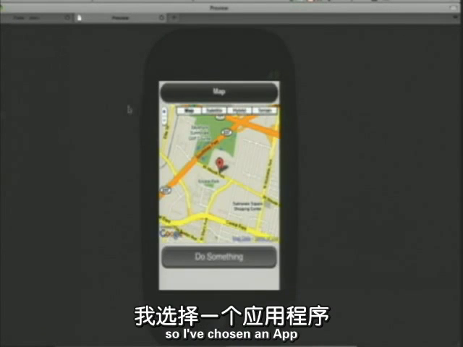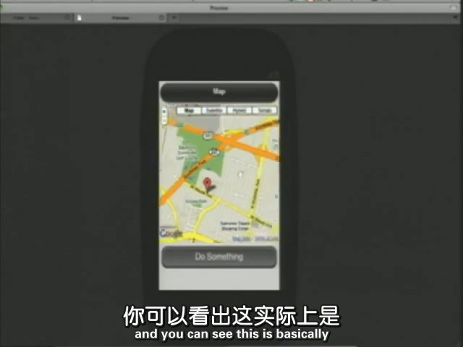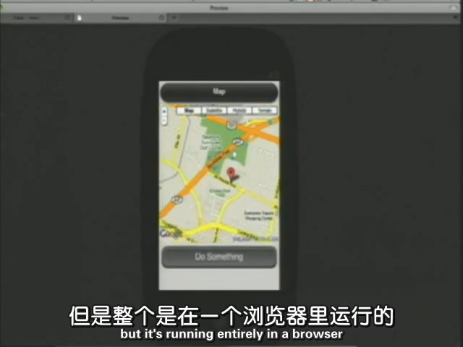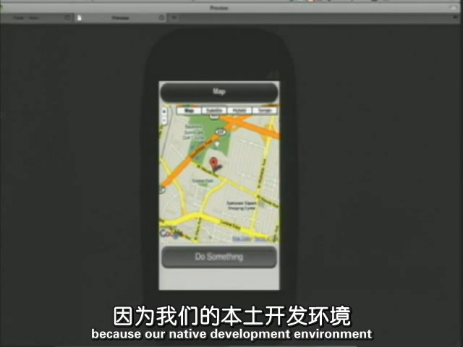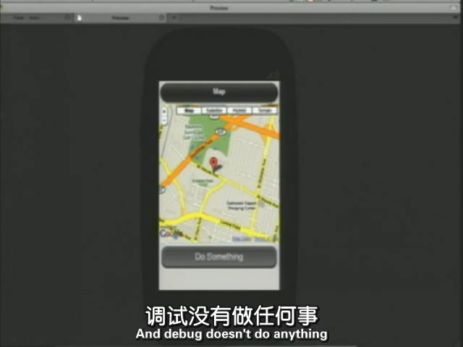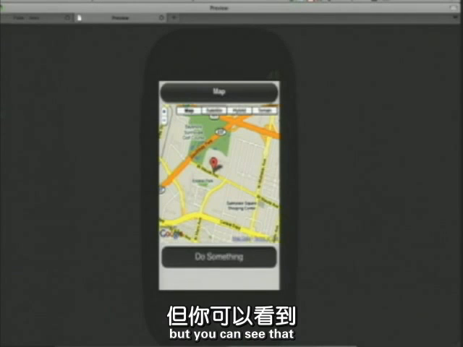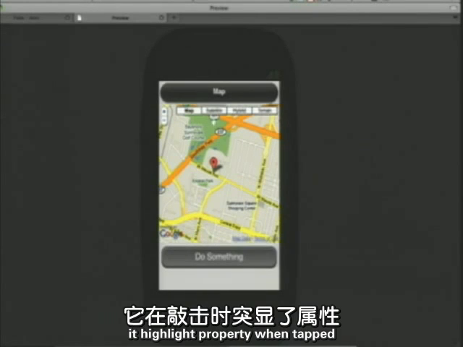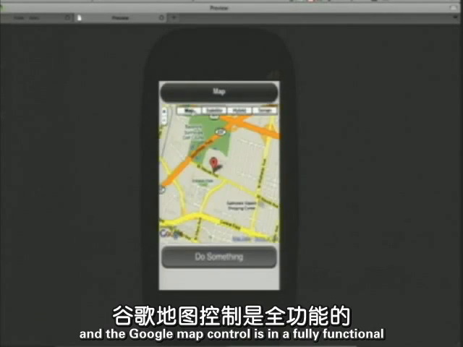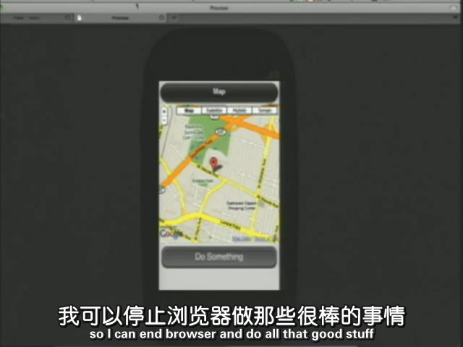So I've chosen that, and you can see that this is basically a little bit like our emulator, but it's running entirely in the browser. And this is something we can do because our native development environment is all HTML, JavaScript, and CSS based. And the button doesn't do anything, but you can see that it highlights properly when tapped, and the Google Maps control is fully functional, so I can pan and browse it and do all that good stuff.